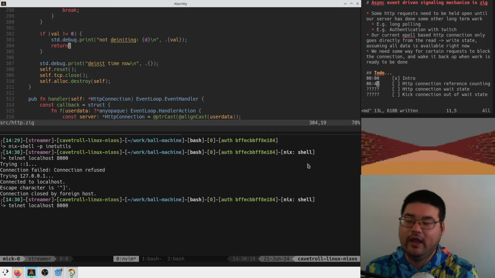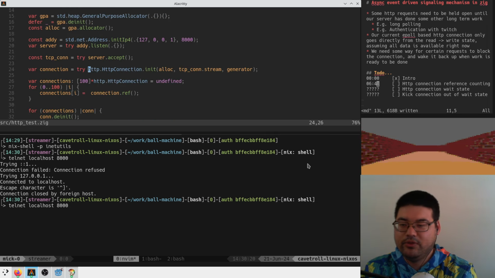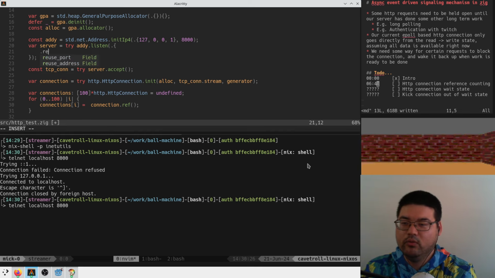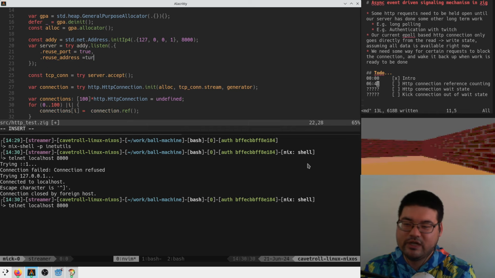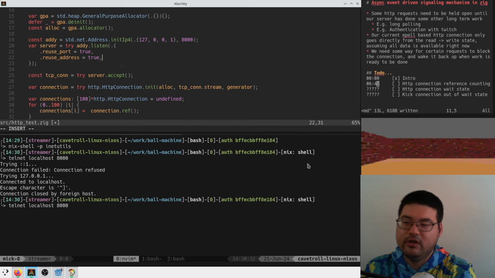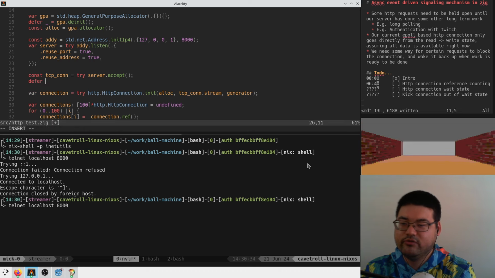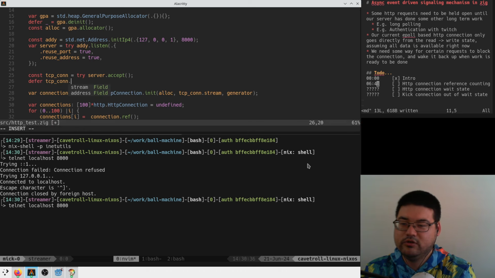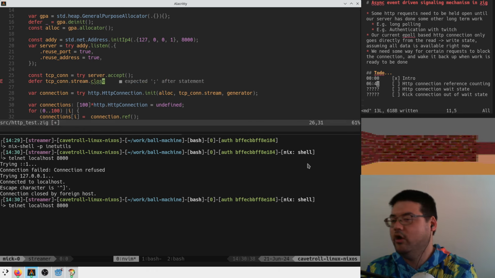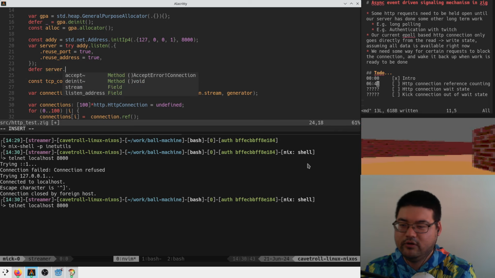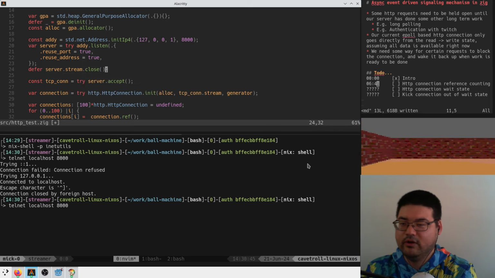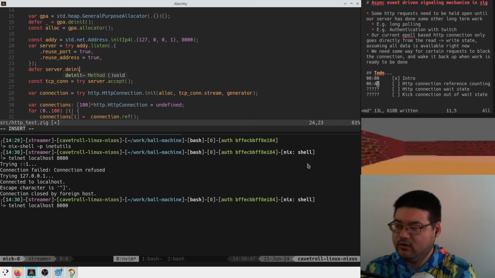Fuck me. Oh, I hate that. So when things crash, I guess if I don't properly close the server, then it gets angry. But we can just say reuse port true, reuse address true to hide our deficiencies. But in reality, we should also do defer TCP con stream. Oh, this gets closed automatically. It's this one that doesn't. Defer server close. Stream close. There we go. Server DNet maybe.